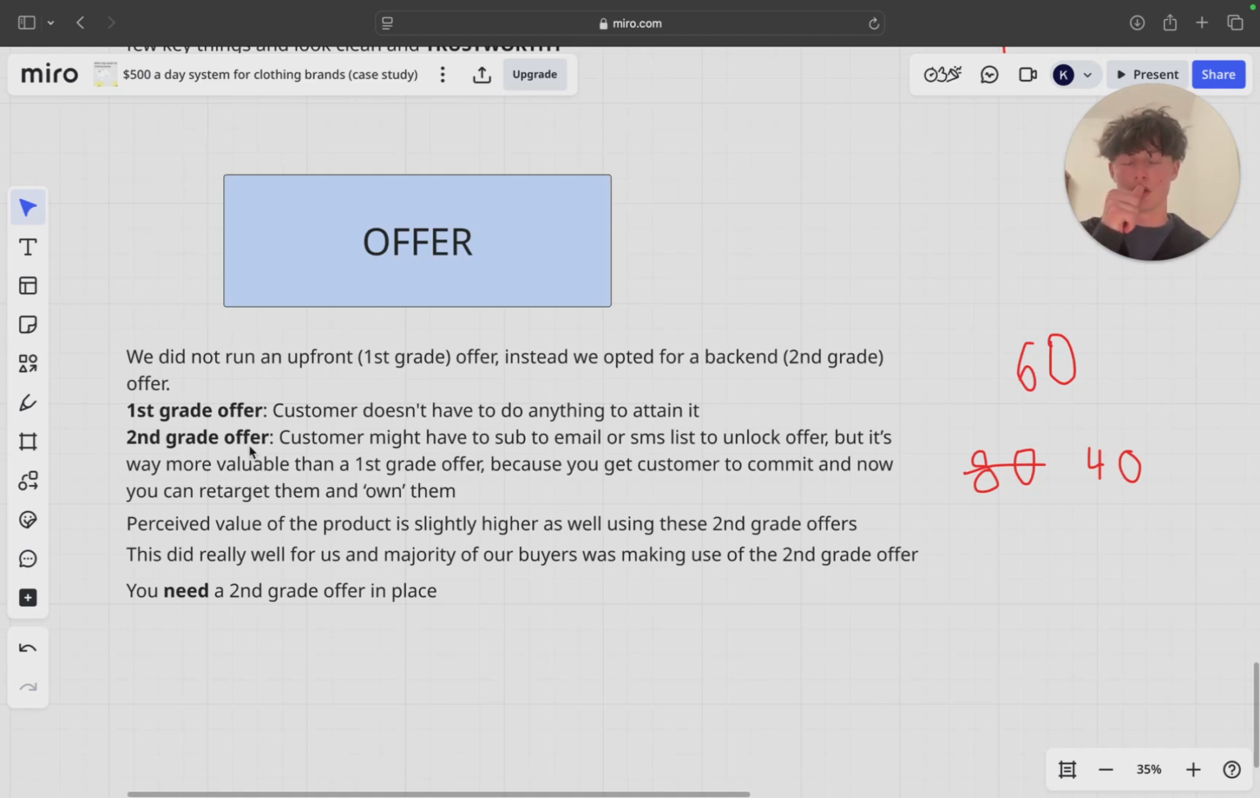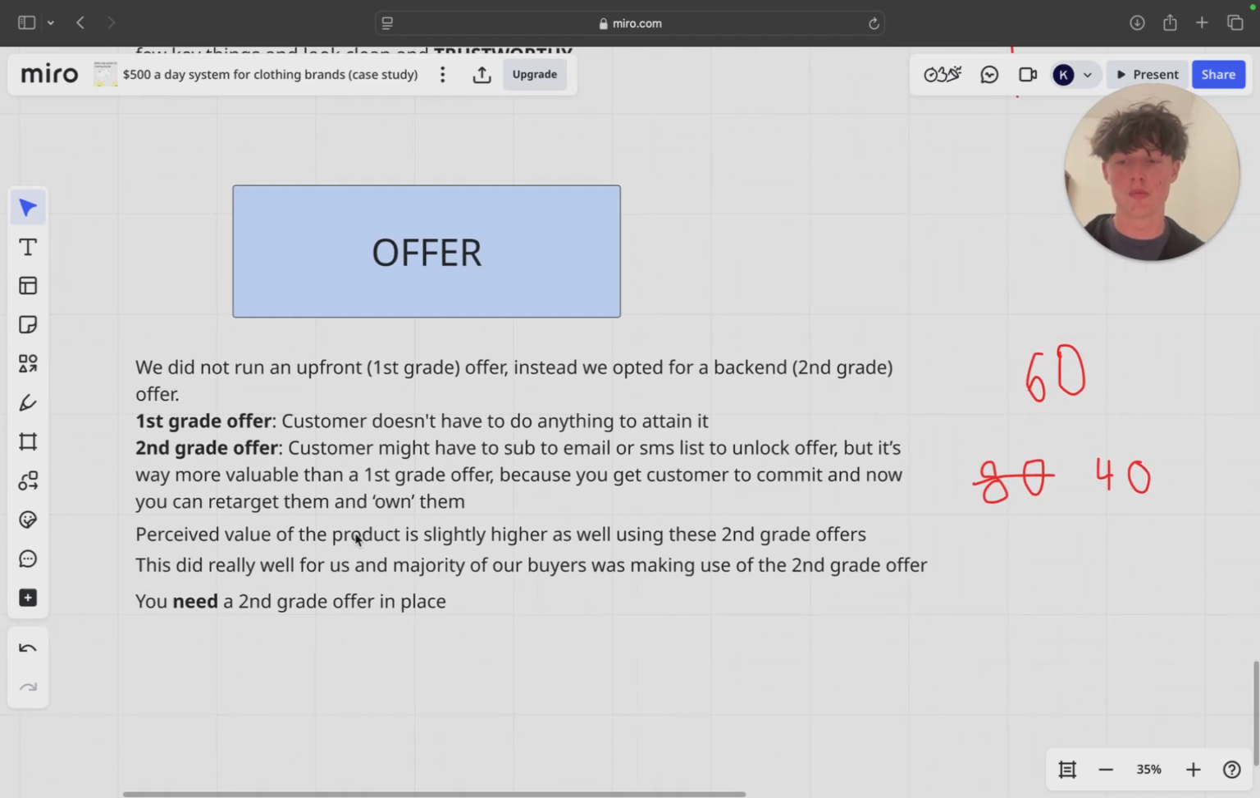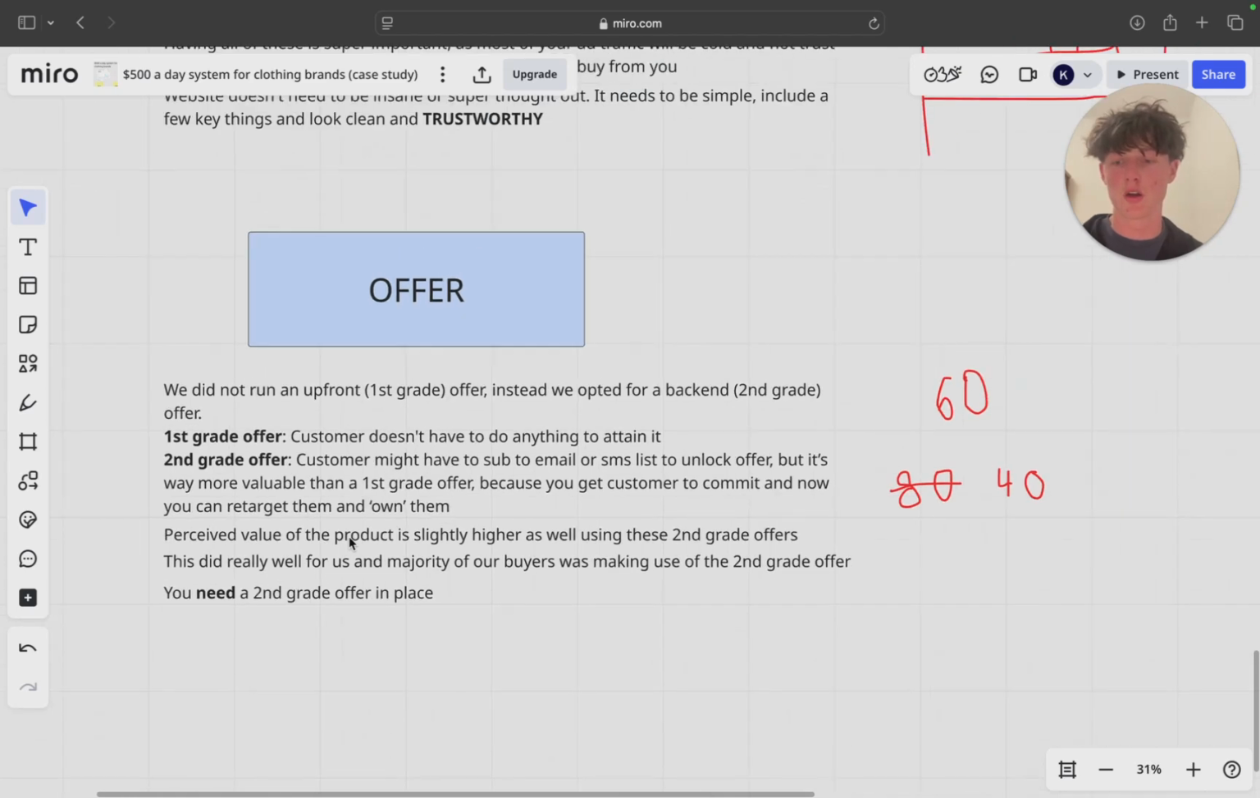It's just good to get people into your SMS list and into your own marketing sphere. Good second grade offers, I'd say, would be free shipping, more percent off, or unlocking bundle deals. And with offers, you just want to make sure the perceived value of the product is high. That's something that's extremely important.